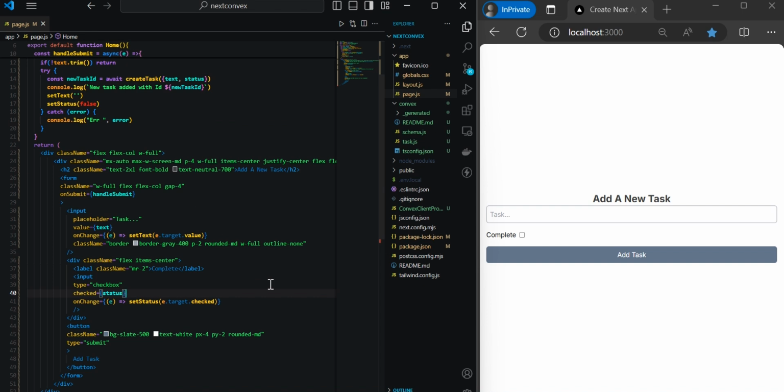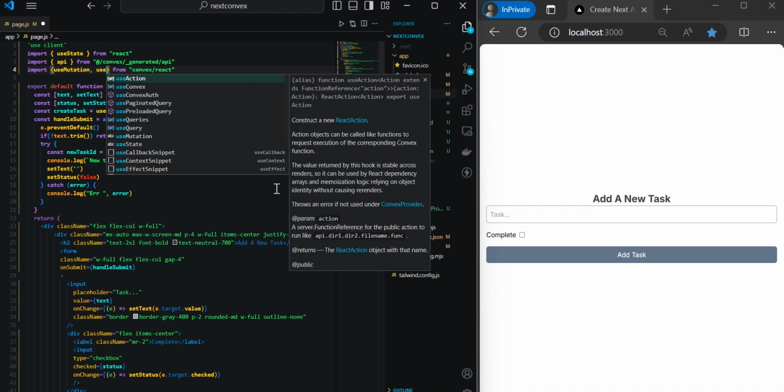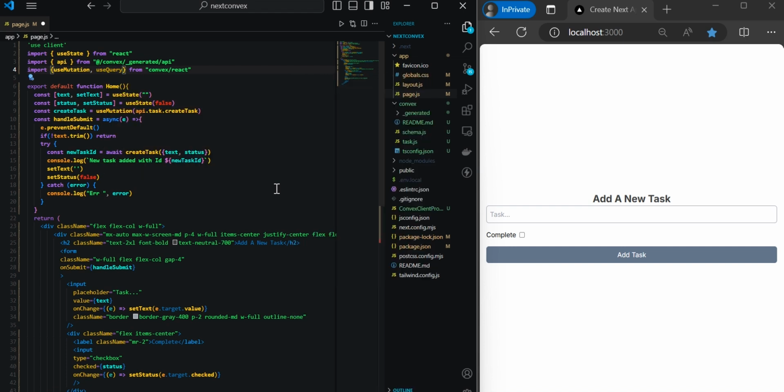Now, if we head back to the page.js where our home page is at, what I'd like to do is just render our task below the form that we just created. So the first thing we'll need to do is update our imports. Back in our page.js file, let's go ahead and begin to update the code so that we can display the tasks from the database. So within the first import, where we have useMutation, we also want to get access to useQuery. And this is coming from Convex React.